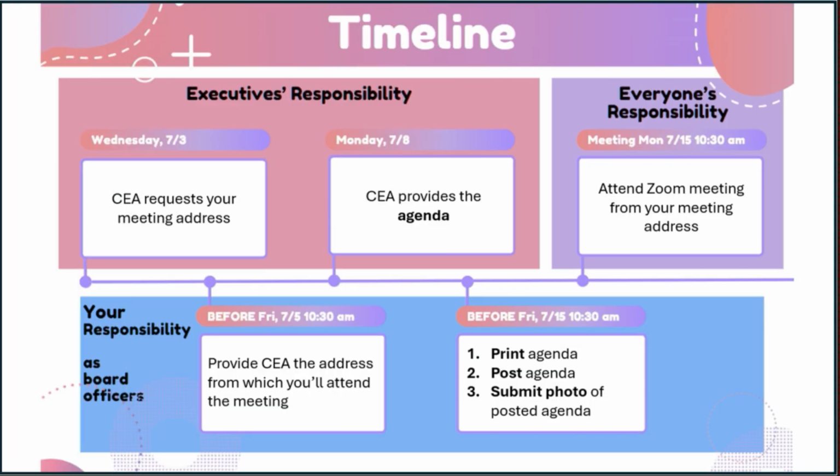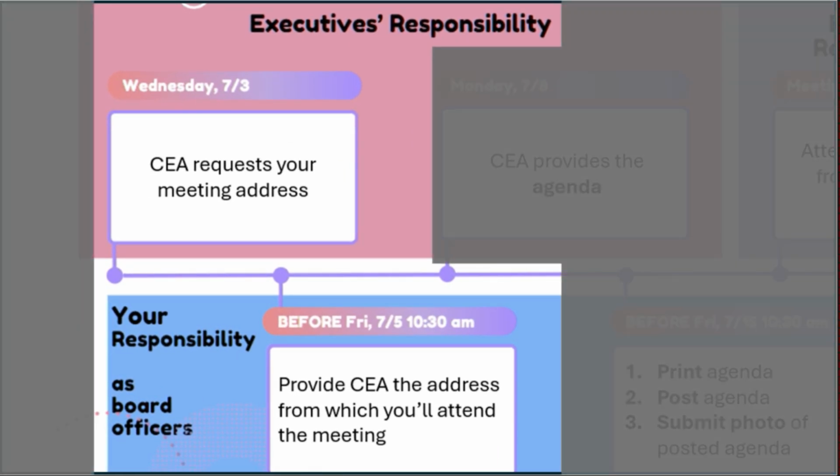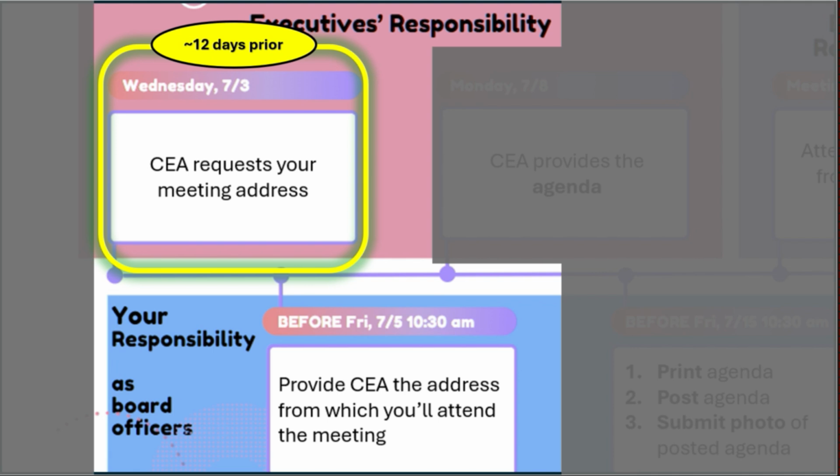So we're going to look at a timeline of the Brown Act using a meeting start date of July 15th as an example for our overall timeline in preparation for being in compliance with the Brown Act for our monthly meeting. We're going to start with about 12 days before our meeting, the CEA or Chief Executive Assistant will request the address at which you plan to attend the monthly meeting.